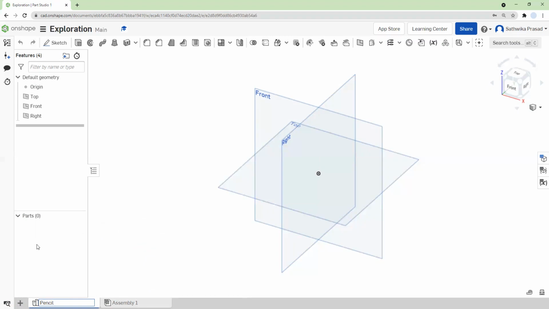And say I wanted to create different parts of the pencil. I could type pencil underscore. Underscore is going to be a very important piece. It's like a naming convention. So underscore body, right? So there you go. And if I click, the changes will save.